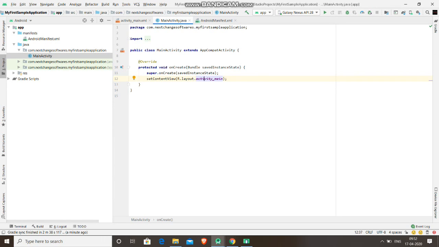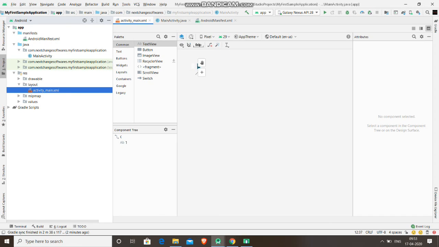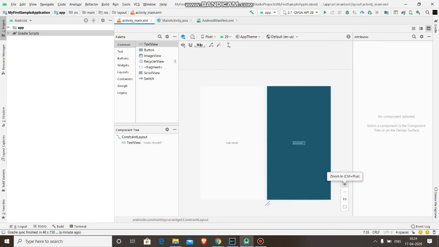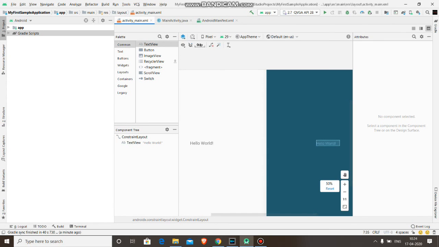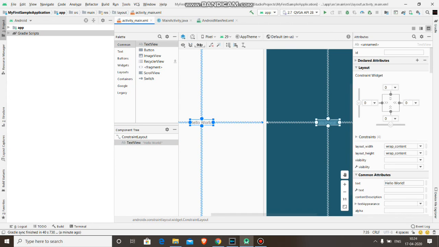For that, let's once again go back to resources, go to layout and see the content of activity_main.xml. When you can see here, there is a content called Hello World in activity_main.xml. Now what I'll do is I'll go and change this Hello World into some other text.